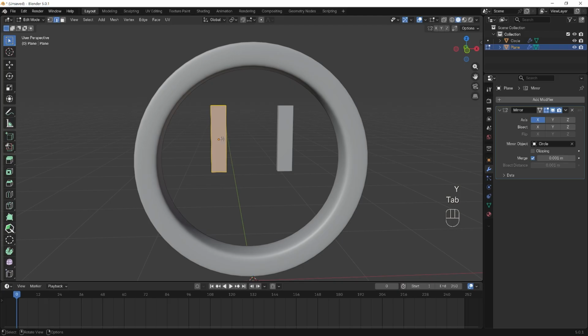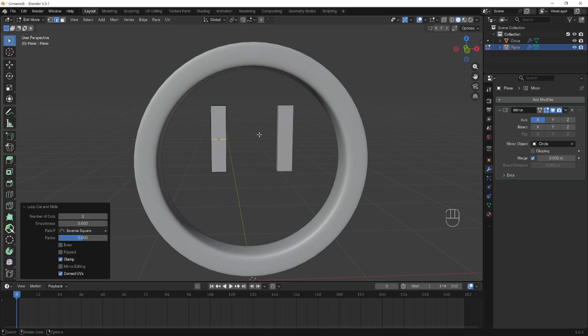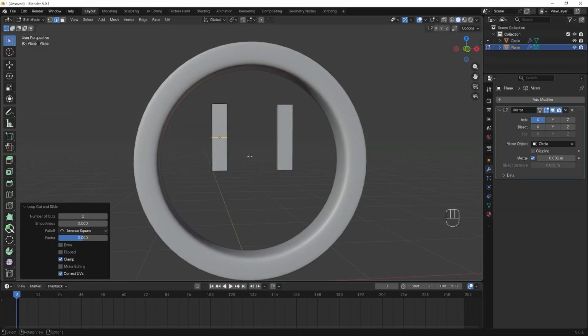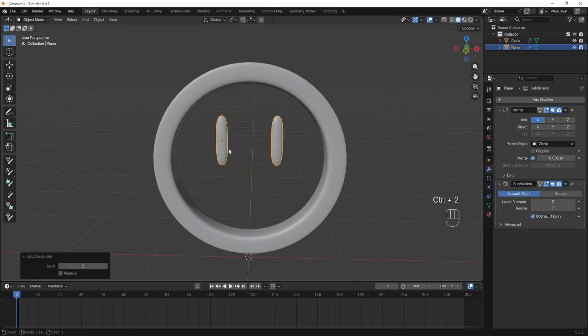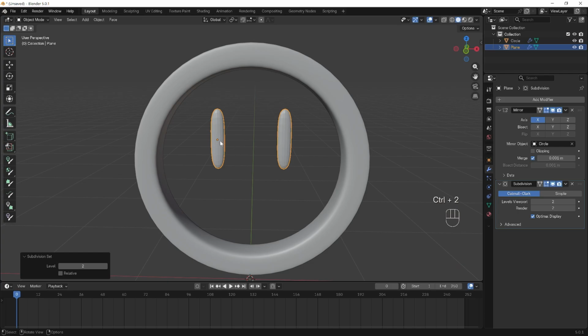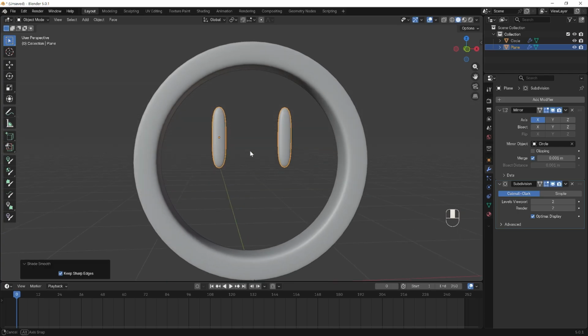We will also add one loop cut to give the eyes some more geometry. So select your eye, press Ctrl and R and add a loop cut around the eye and right click to release in the middle. Tab back into object mode and give the eyes a subdivision surface modifier by pressing Ctrl and 2. Then right click on the left eye and shade smooth.